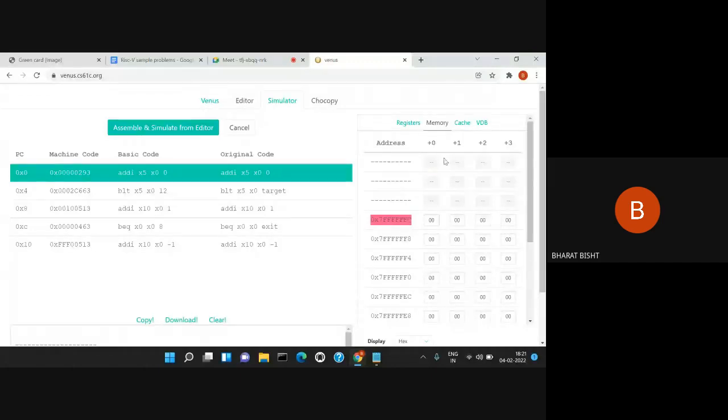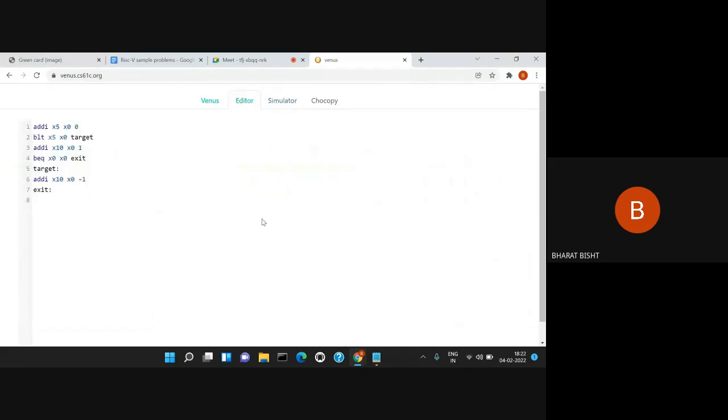When we add +1, it will represent the second byte. When we add +2, it is the third byte, and then the fourth byte. So, you understand? Okay. So we have understood this, and after this we have something else.